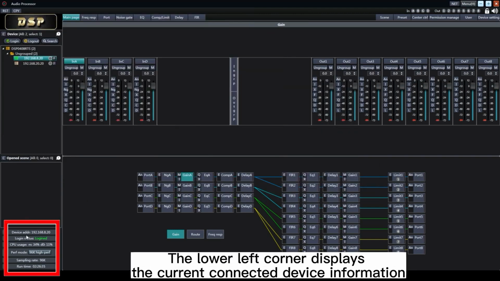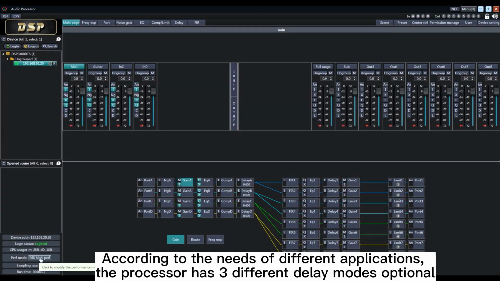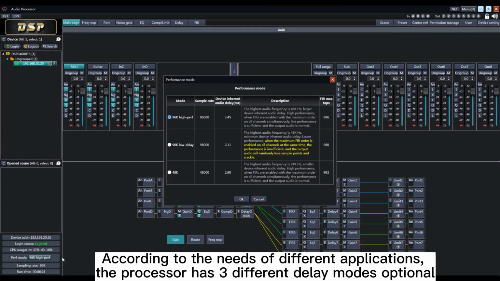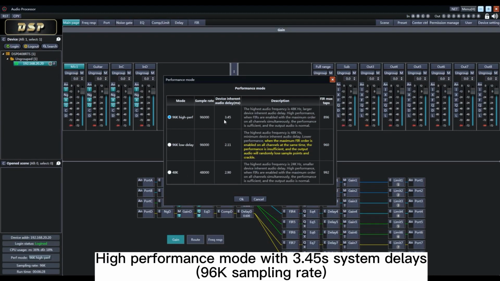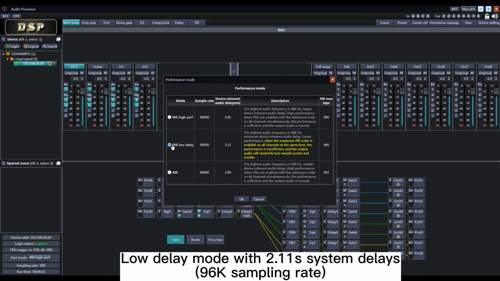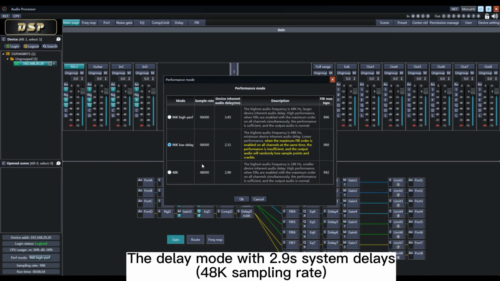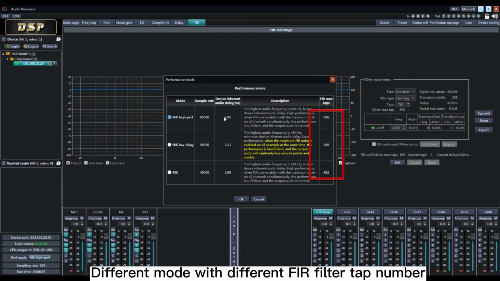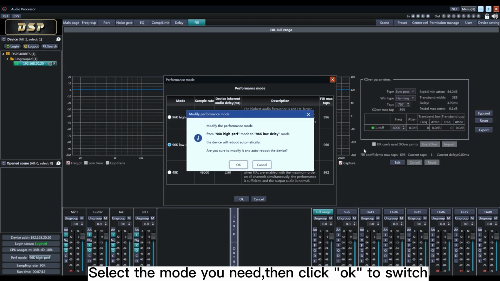The lower left corner displays the current connected device information, device IP address, login status, CPU running status, and so on. According to the needs of different applications, the processor has 3 different delay modes optional. High performance mode with 3.45 second system delay. Low delay mode with 2.11 second system delay. The delay mode with 2.9 second system delay. Different modes have different FIR filter type numbers. Select the mode you need, then click OK to switch.